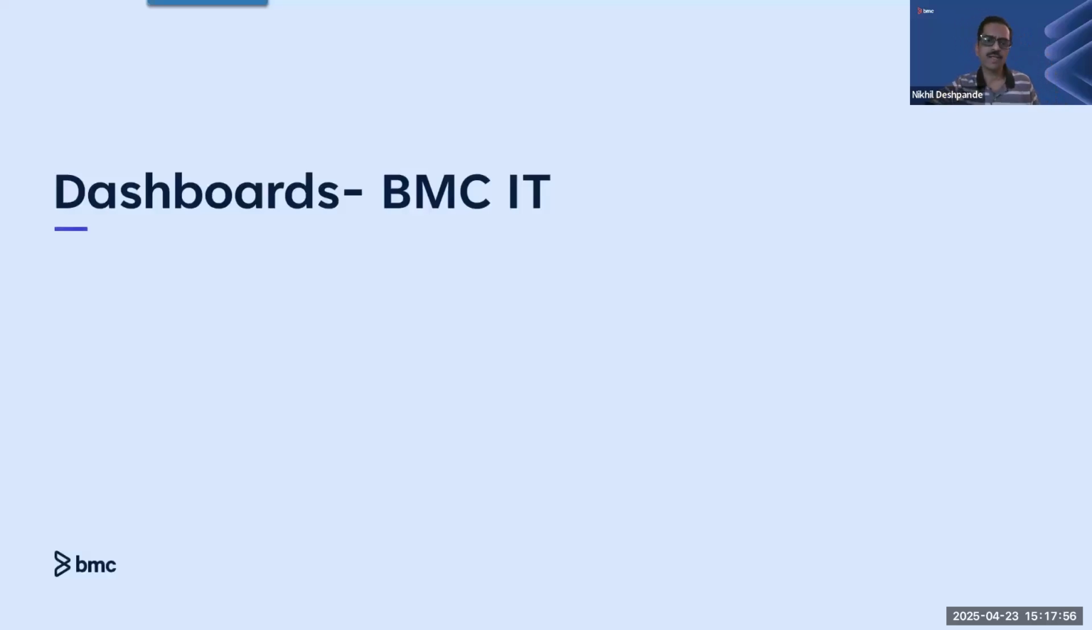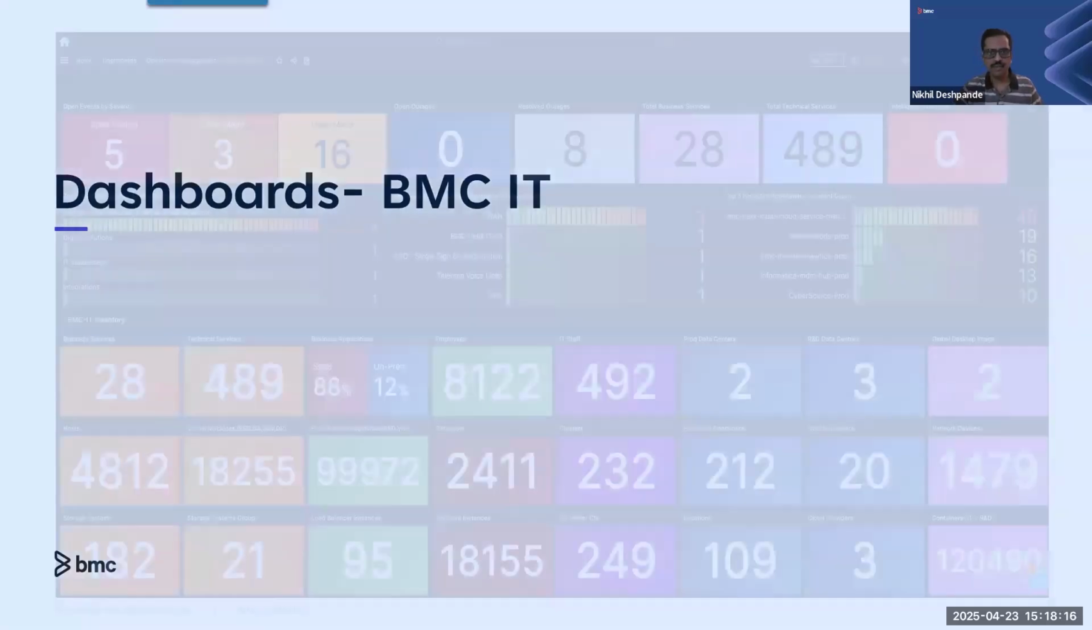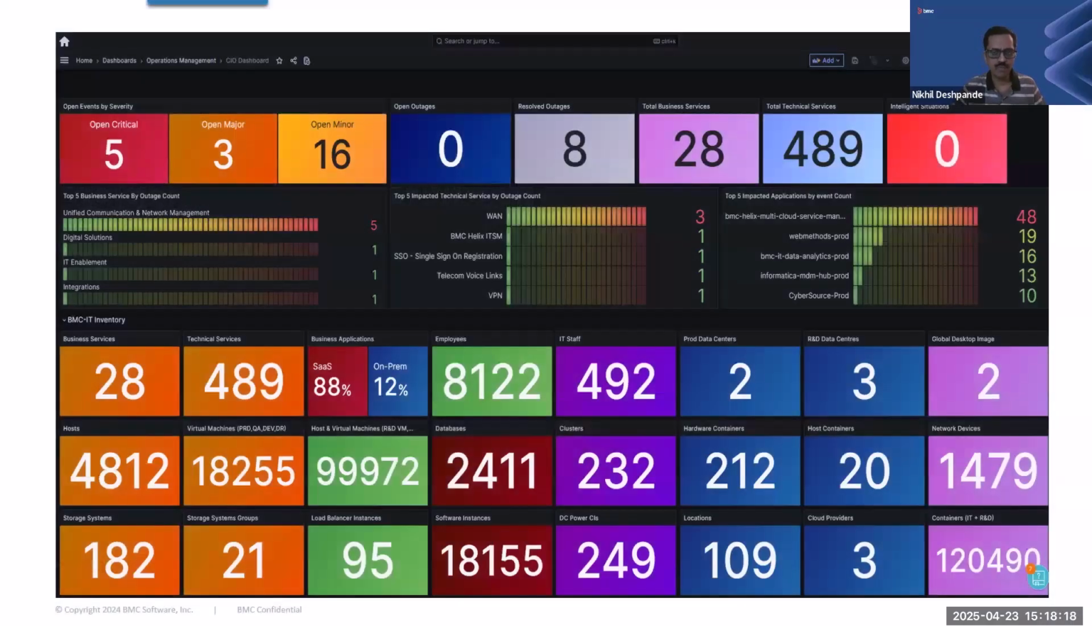Now let's look at a few dashboards developed by BMC IT. BMC IT uses all of our BMC Helix products to manage our IT infrastructure, our IT operations, our service desk. And they have developed a few dashboards that we know our customers will benefit from.